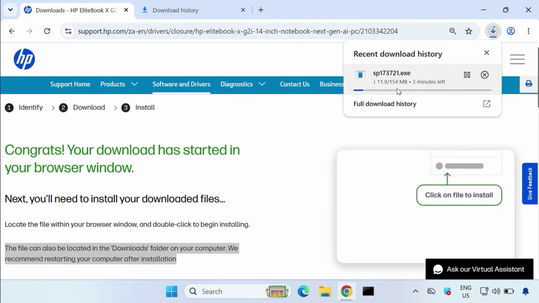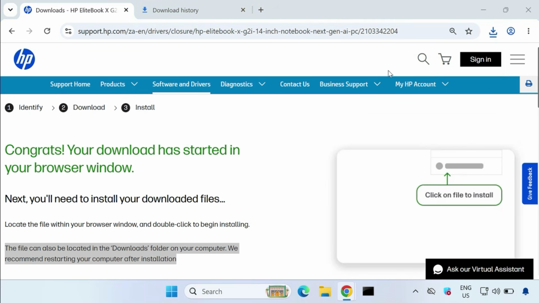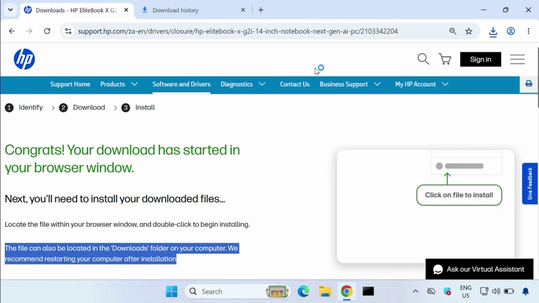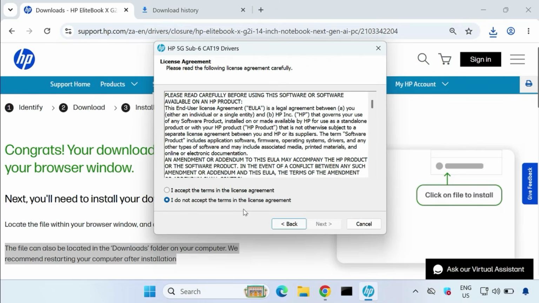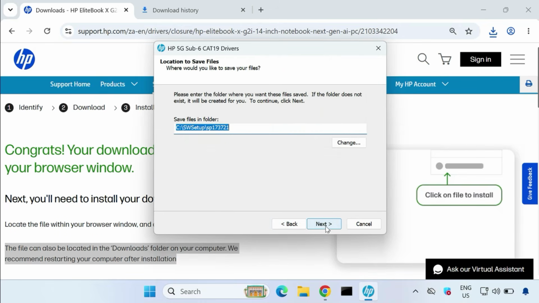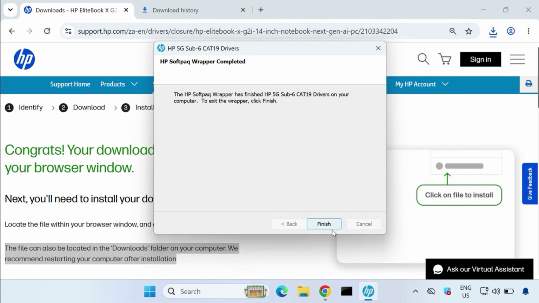Okay, then it is completed. Single click to open. So this is the installation window, HP 5G Sub-6 CAT19 driver. Click next. I accept. Then next, next. Now it is installing. Okay, and then click to finish it.